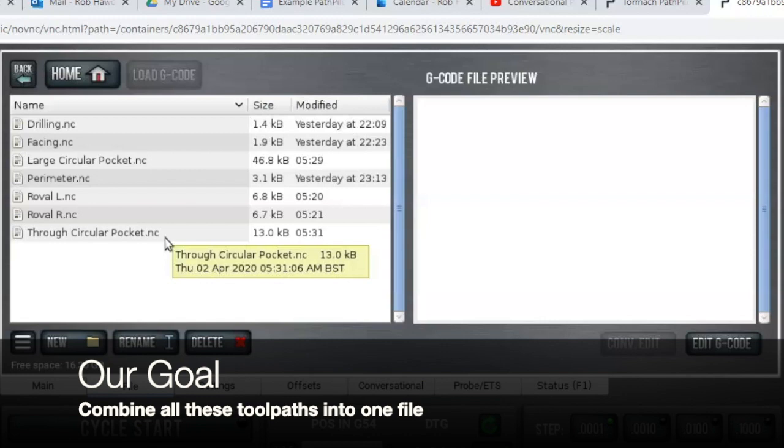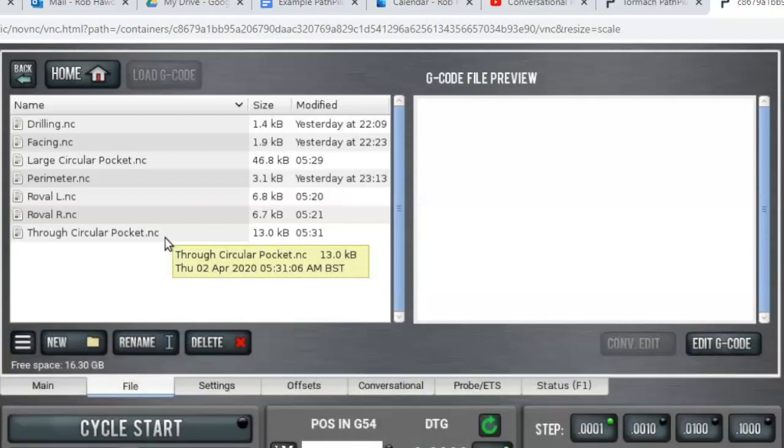That way, when you're at the machine, you're not having to load one program after another, and restart the programs. Instead, you'll have one file and you just say, boom, run this one. So here's what we're going to do. We're going to take the first one that we have, and that was our drilling cycle.